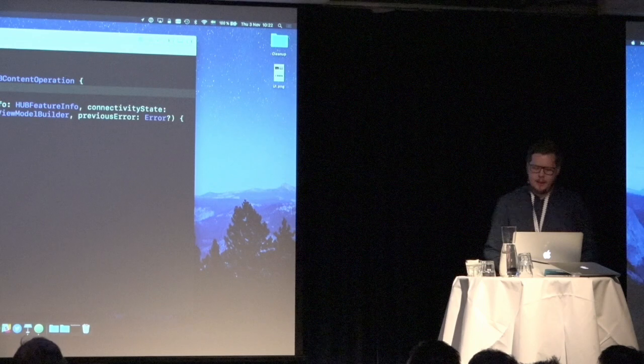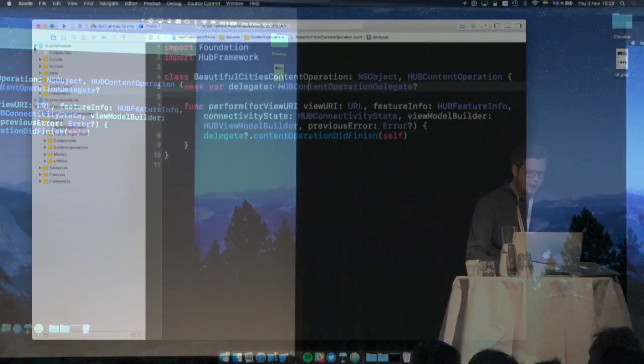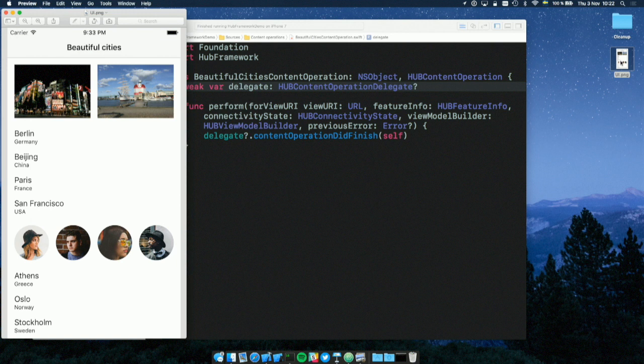So what I've done here is that I've created just a very, very simple app where we can see that we have our framework, and we just have an app delegate. We have some components that we can use. We have our core data models from before. So I thought, what would be a great example of an app to build here for you today? Well, let's just build the UI that we had before from the presentation. Let's just build this beautiful cities app that displays all of this content right here on the stage.